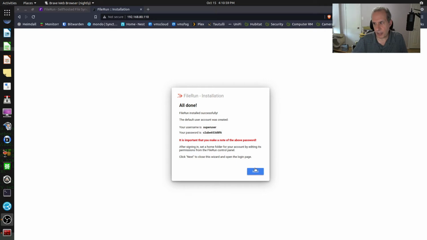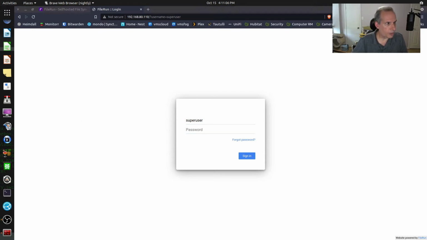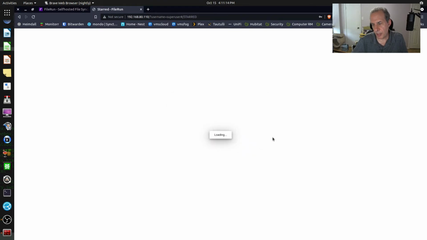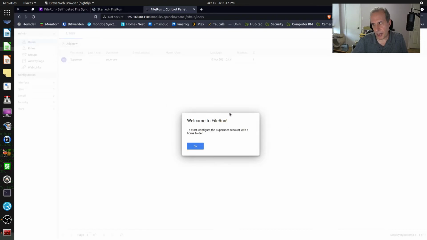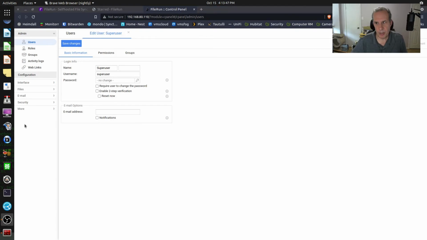So we'll click next. And now it says we're going to log into superuser and it wants to know what the password is. And this is where I paste that password in that I made a note of. So I'm logging in, and now we're logged in. It says to start, configure the superuser account with the home folder. Okay. And it says you'll find the option under the permissions tab.